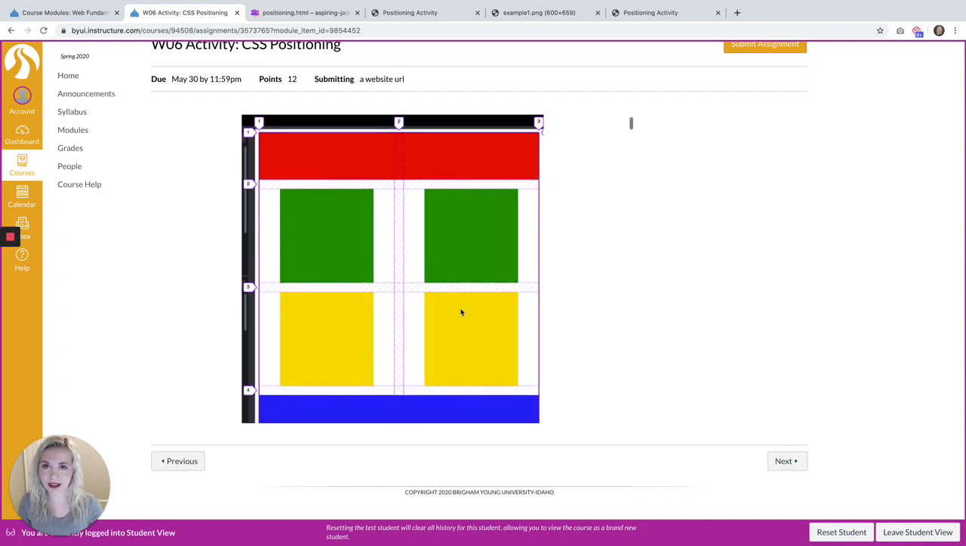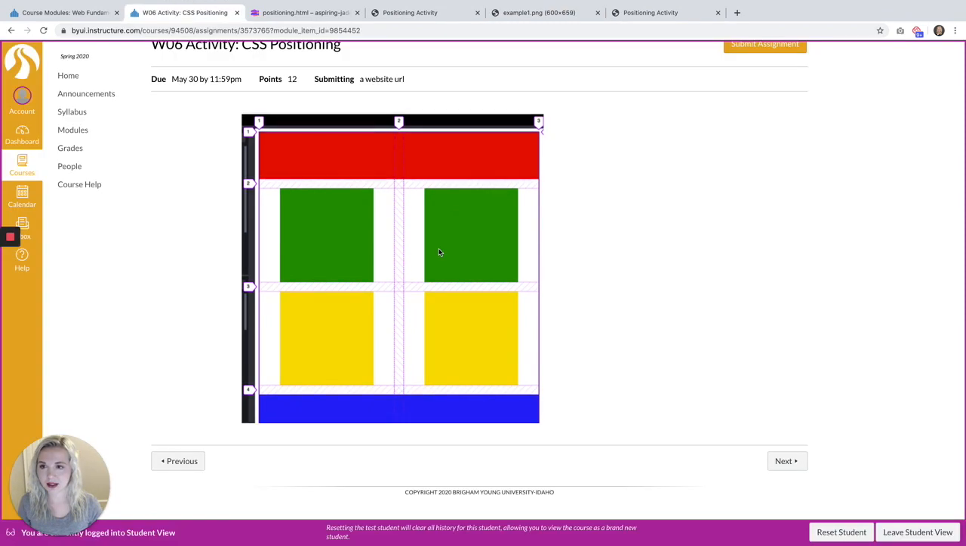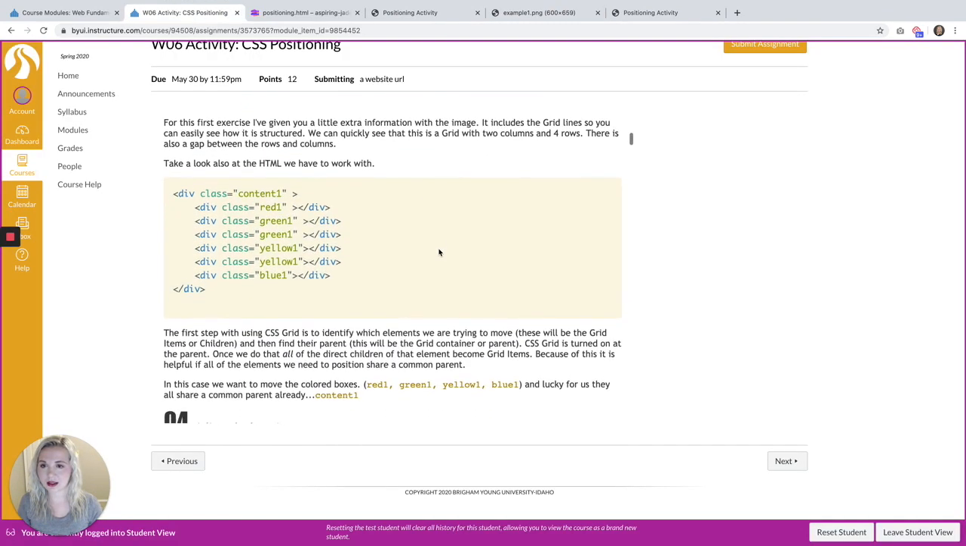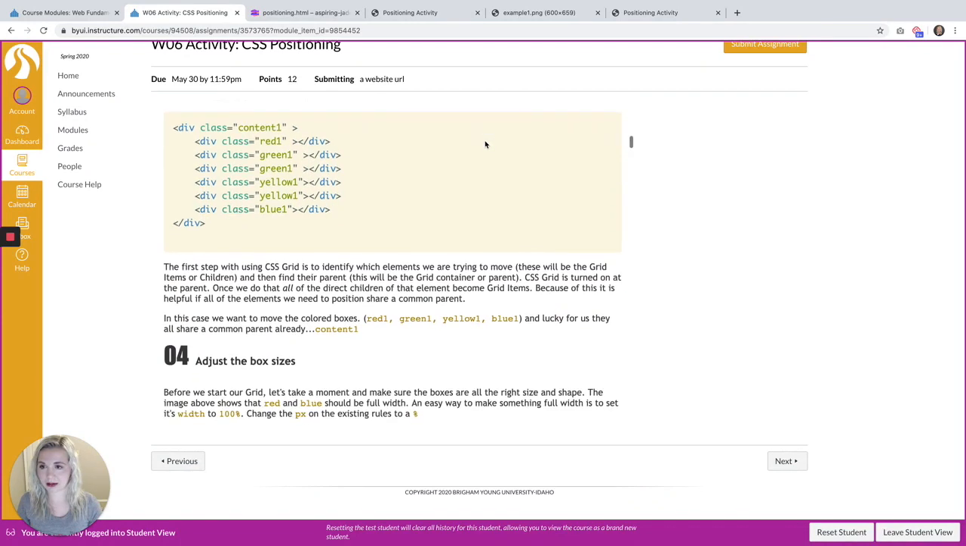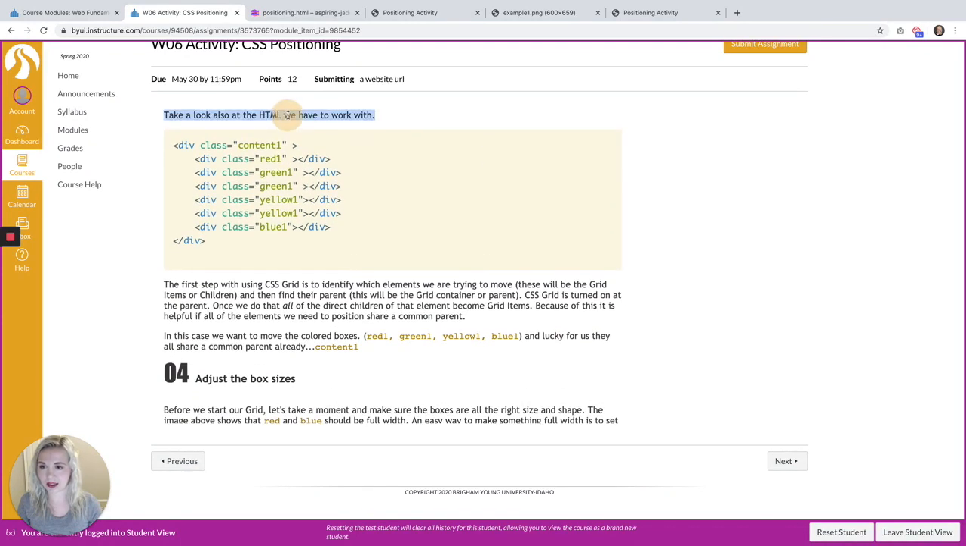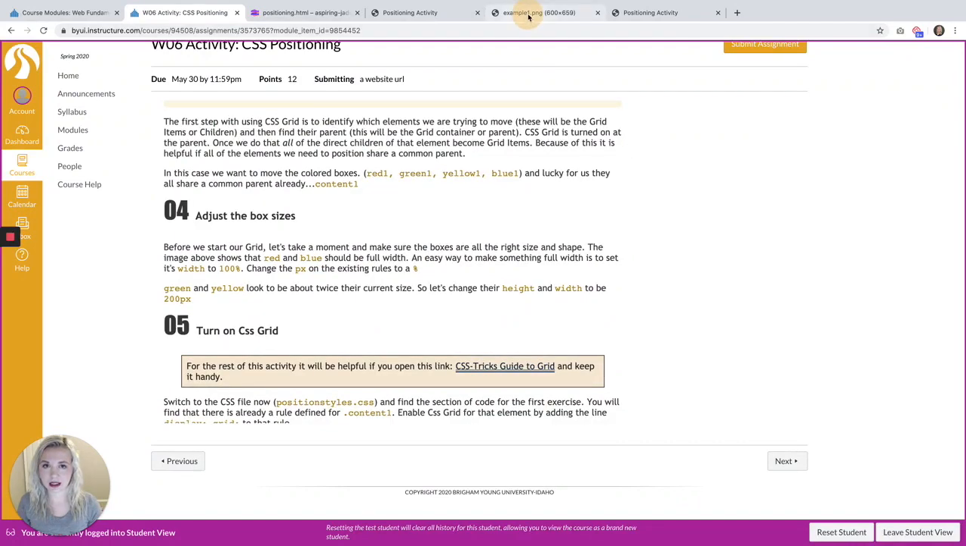So we're looking at the image. We have the image pulled up over here. And okay, this image has a little more information than the other images have, and I'll show you that in a second, because it has the grid lines that you need and shows the rows and the columns. And then we'll also take a look at the HTML in a second. Okay, so let's take a look at that.